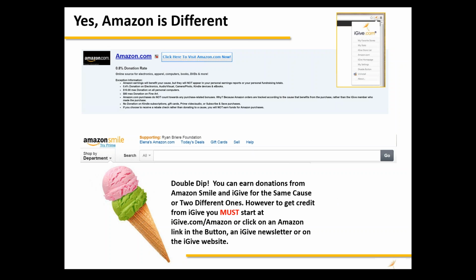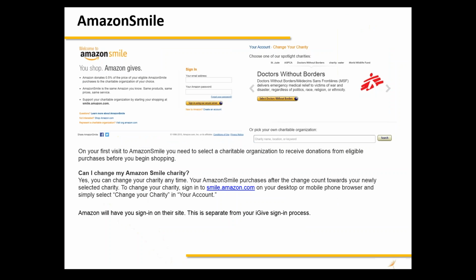But in order to get that iGive credit, again, I just have to repeat it one more time. You have to start at iGive.com/Amazon or click on one of those Amazon links that we were talking about. So once you get to Amazon, we direct you to Amazon Smile because we want you to have that extra opportunity to do more good in the world.